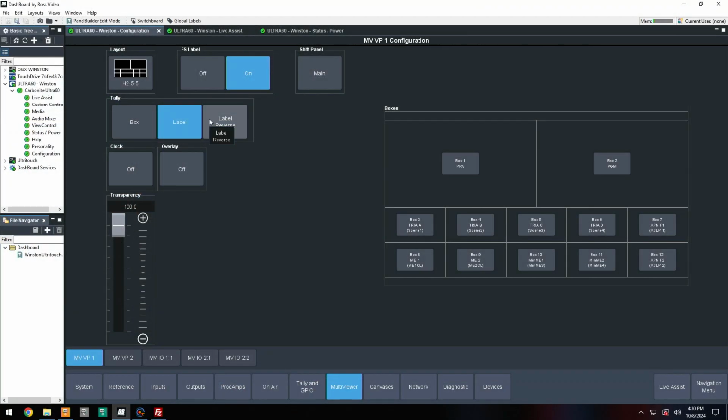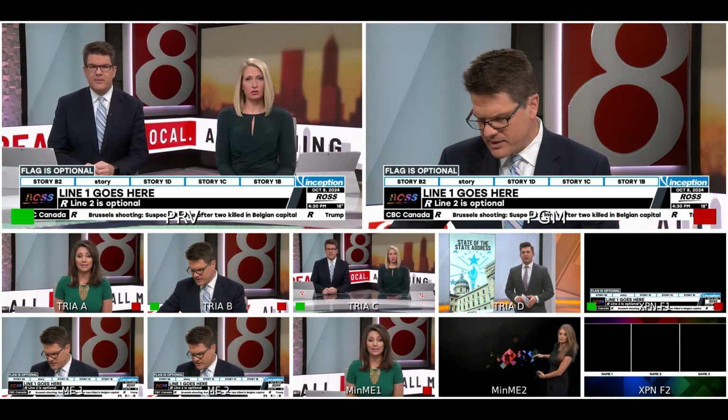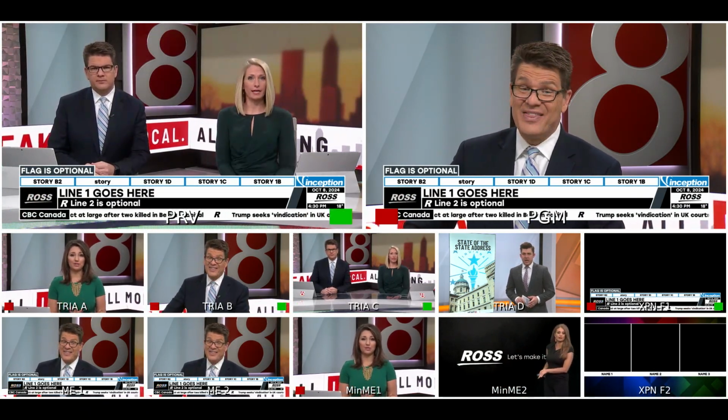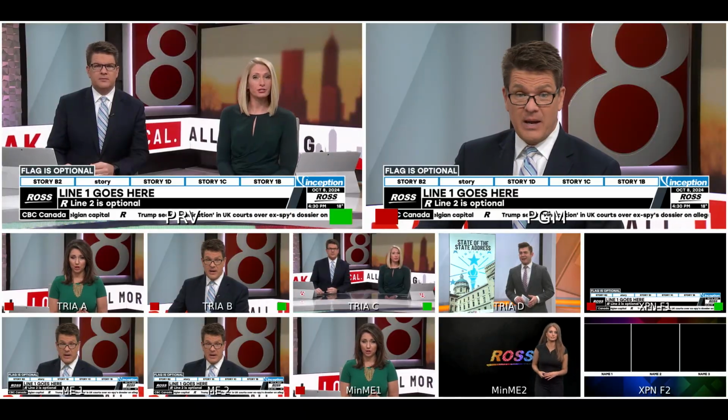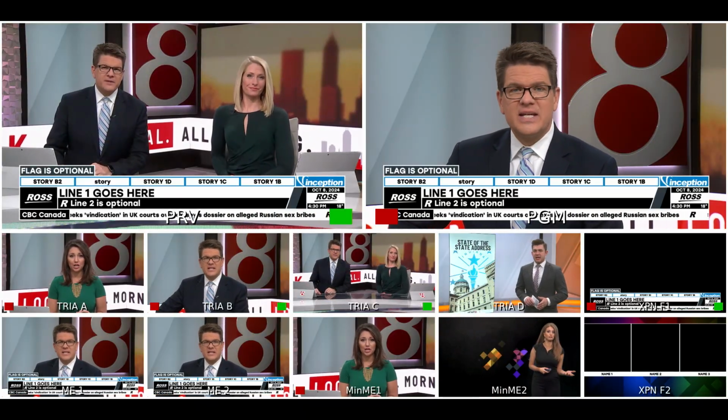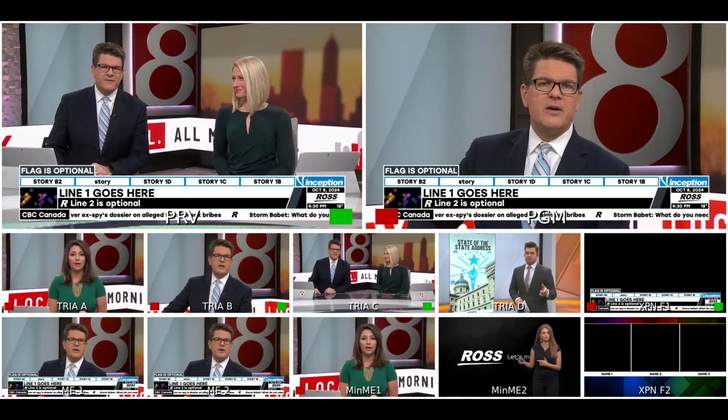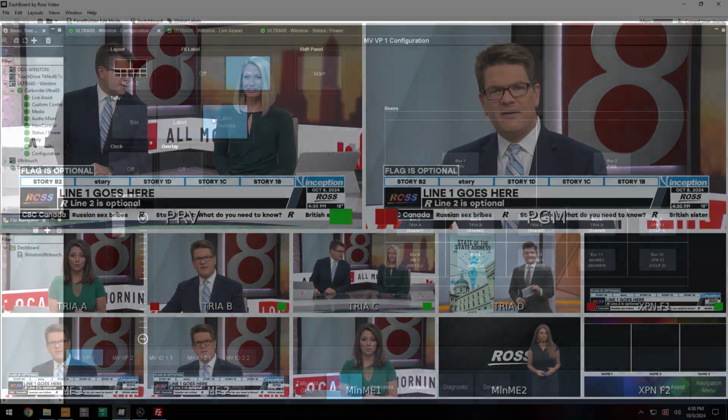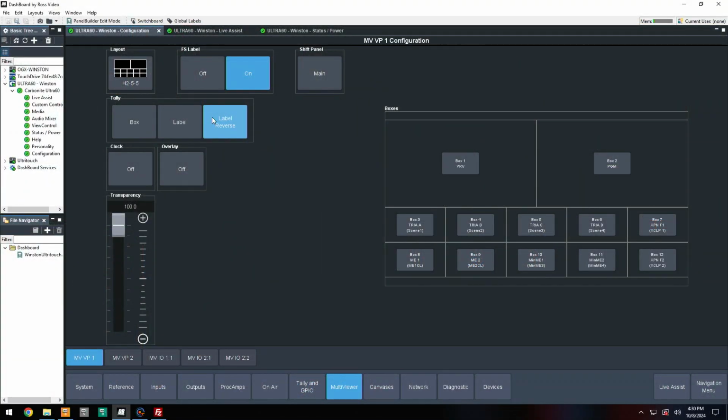Label reverse is for all those people who do it weird and want to have red on the left and green on the right. I kid. It's true. There are places, some places, it's all about where the director and the TD sit. Sometimes they want preview on the right because they're putting program on the left, which is where the director is sitting. So however you prefer to set up your windows, no problem.